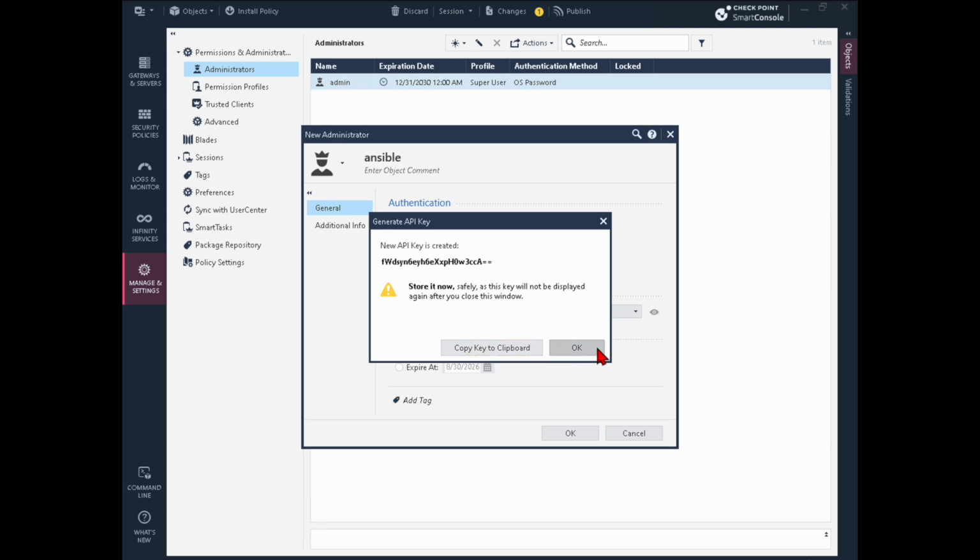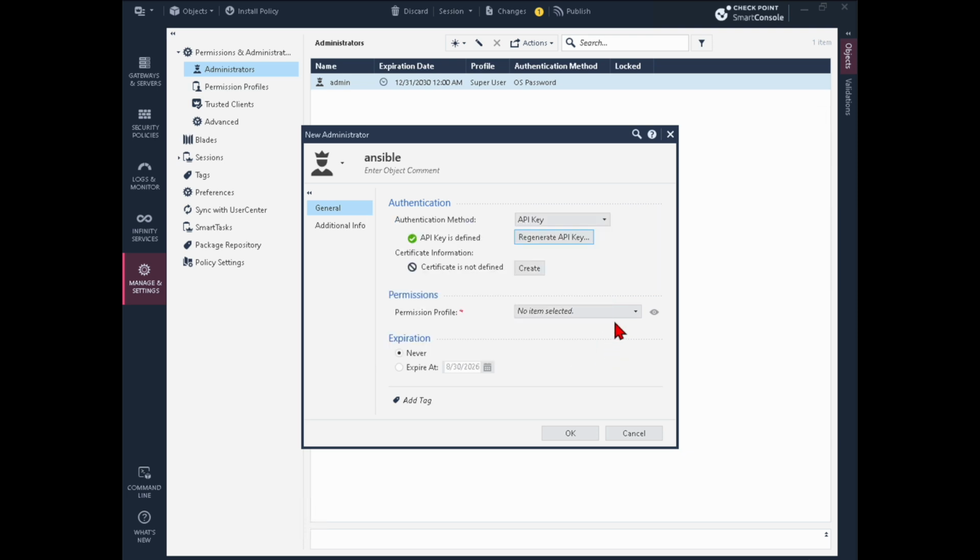Now let's give our API administrator some privileges. Set an appropriate permissions profile. I'm going to choose super user for this series. Even with Ansible, the administrator's permissions still apply just as they would with Smart Console. Similarly, for those of you with multi-domain, the same thing applies whether you're giving it permissions for a specific management domain or domain manager or global manager. It's the same permissions model everywhere, regardless of the connection method.